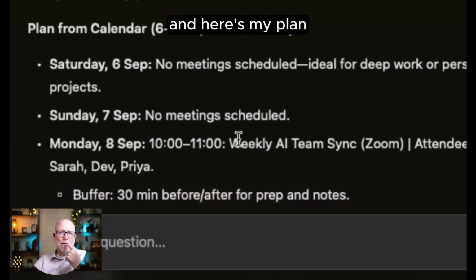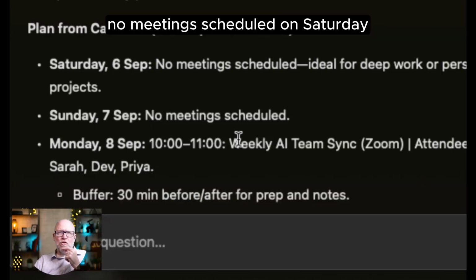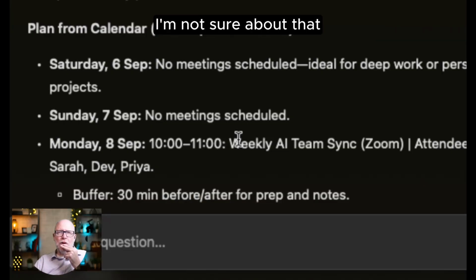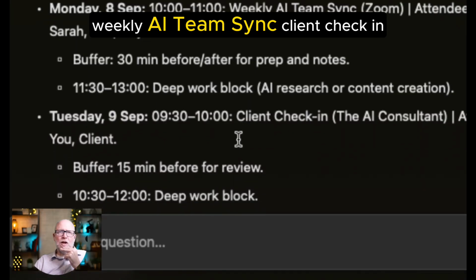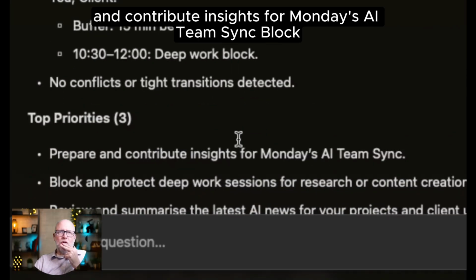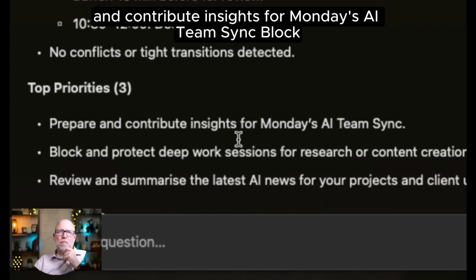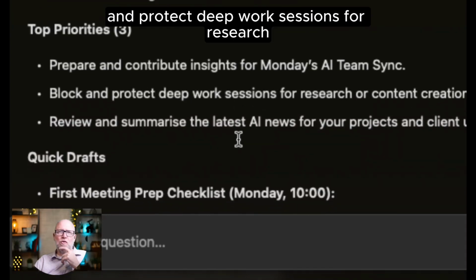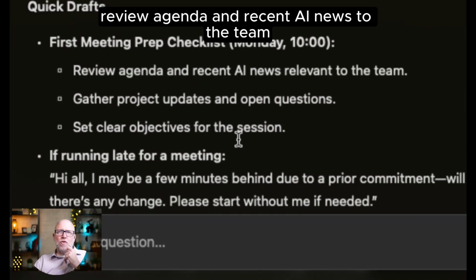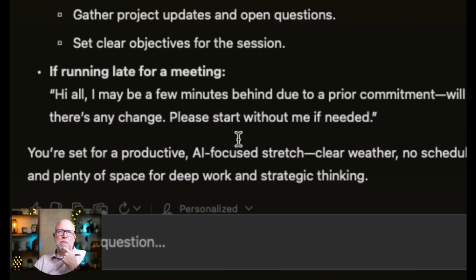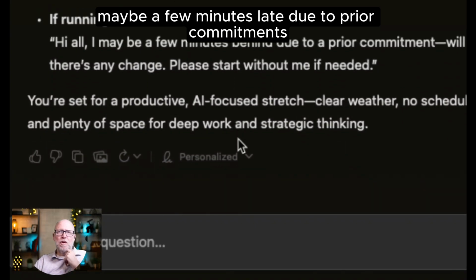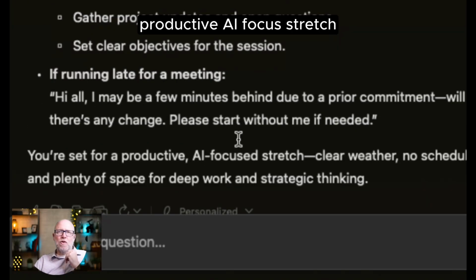And here's my plan. No piece scheduled on Saturday. I'm not sure about that. Weekly AI team sync. Client check-in. Prepare and contribute insights for Monday's AI team sync. Block and protect deep work sessions for research. Review agenda and recent AI news to the team. If running late, maybe a few minutes late due to prior commitments. Set for productive AI focus stretch.